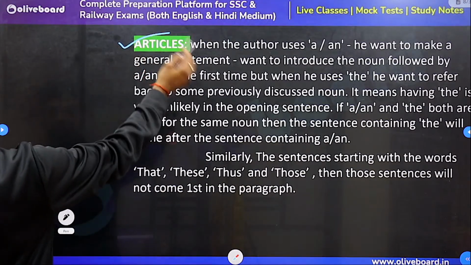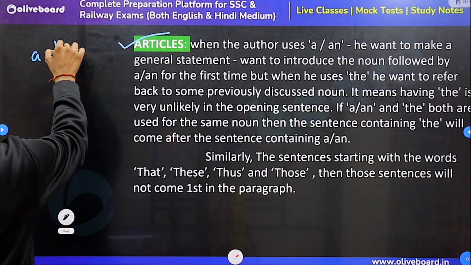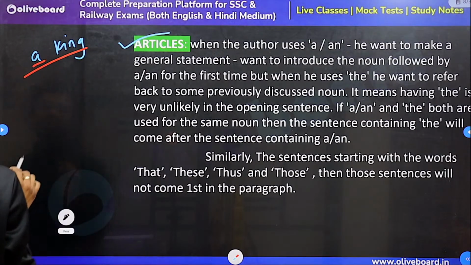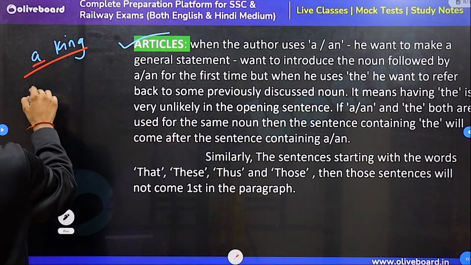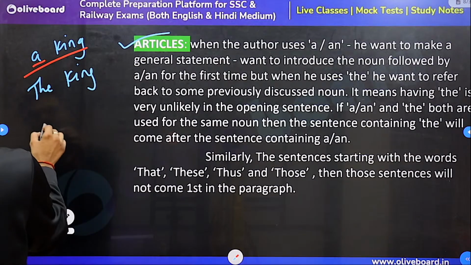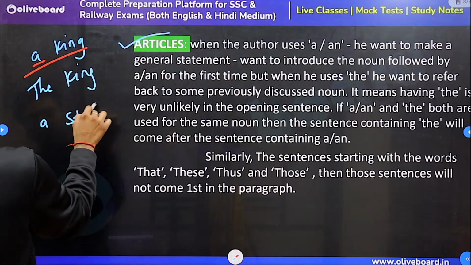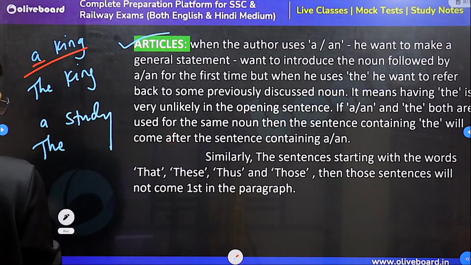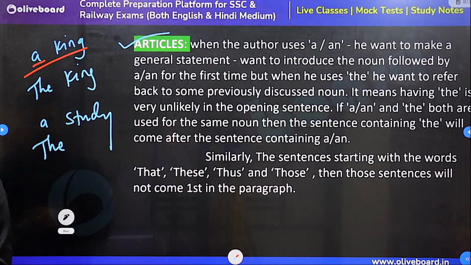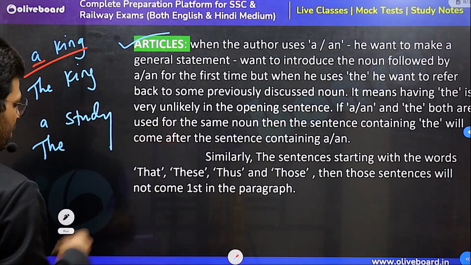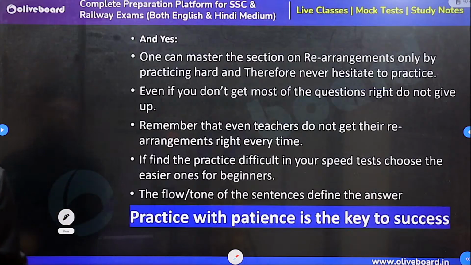Articles help a lot, of course. Once upon a time, there was a king. Defining something for the first time, use the indefinite article a, and then recall saying the king, and the king. According to a study conducted by the Hindu, and then you keep on saying in that study, in the study, the study, etc. Words also like this, these, you define that first, and such. You read this line, we go ahead.